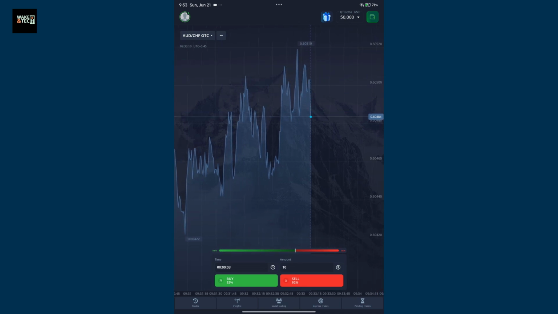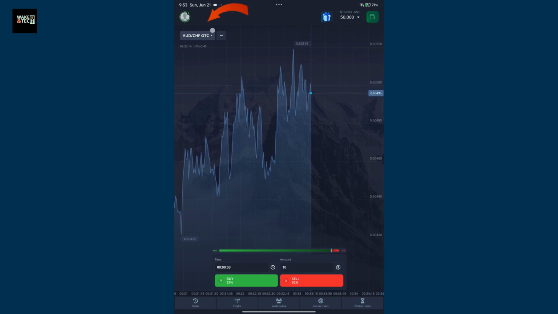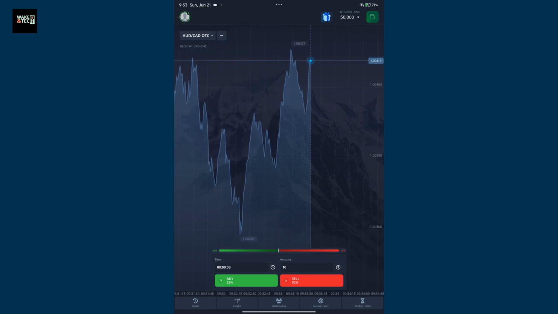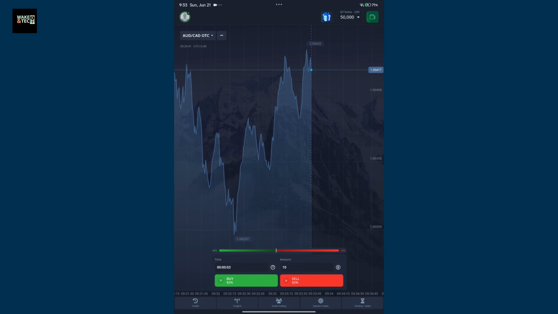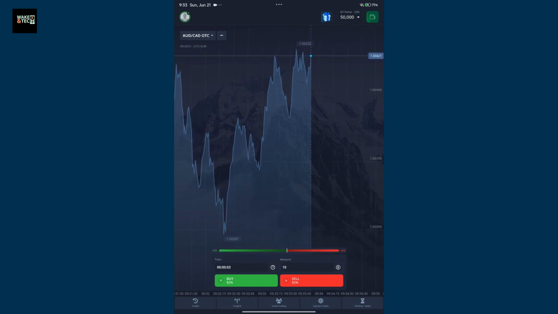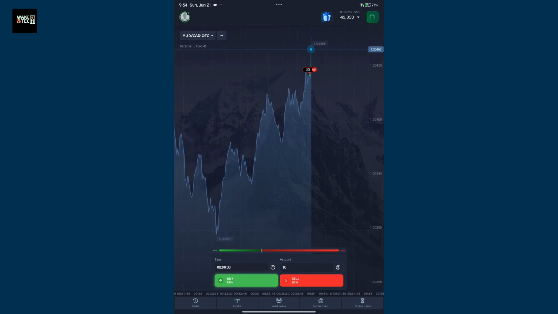Go ahead and select any asset you want to practice with. Go to the top of the screen and click on this drop down on the left. Choose the currency pair, and now once you're inside this chart page, decide if you think the price will go up or down. Enter a small amount from your demo account at the bottom and tap on buy or sell, and that's it. You've placed your first demo trade.